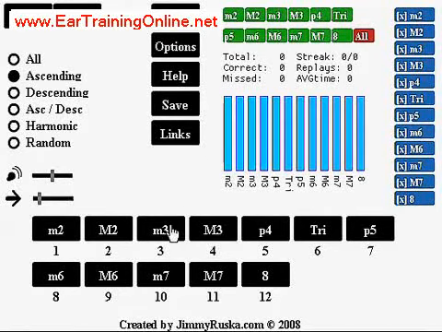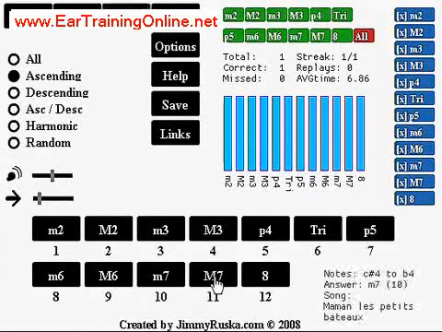And that's actually a minor third. So if I click it, it'll update the statistics. And now it played a different question automatically. It played a different interval, which is a minor seventh. But let's get it wrong with a major seventh.